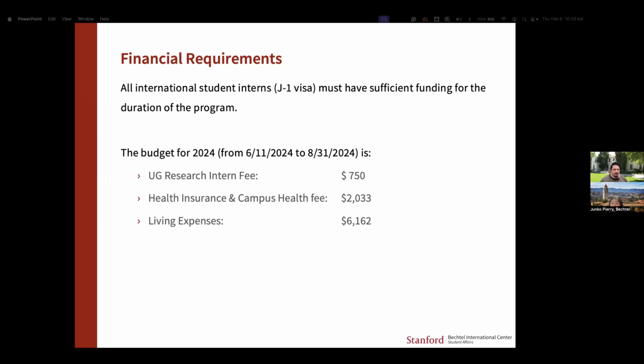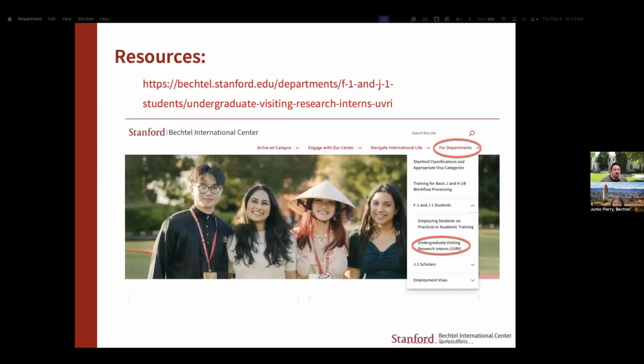Is there anything else? I think we're good. As I was saying before, all this information can be found on our webpage. So we will research the $350 fee from Bechtel and post it on our webpage too. So the answer will be clarified soon.